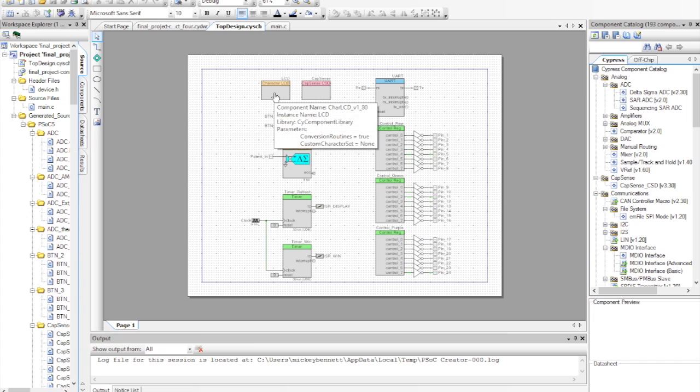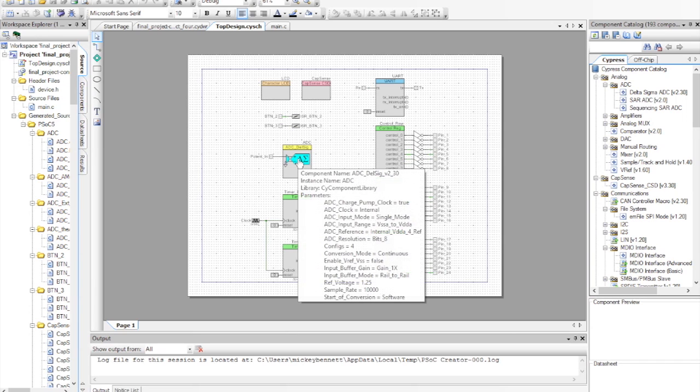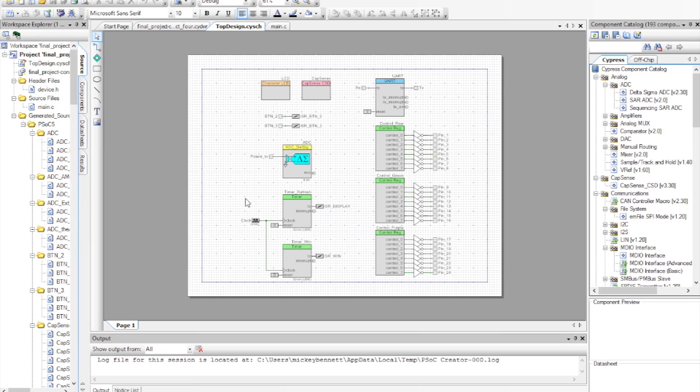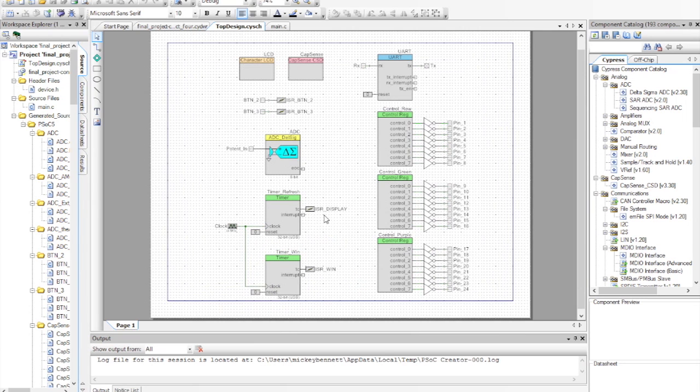Here we can see the hardware that I used in order to implement my Connect 4 game. We have the LCD display, touch capacitor, CapSense, the two physical buttons right above the LCD display. We have an analog digital converter for the potentiometer. We have two timers, one to refresh the display and the other for flashing the pieces on a win. They're both driven by a 24 megahertz clock.